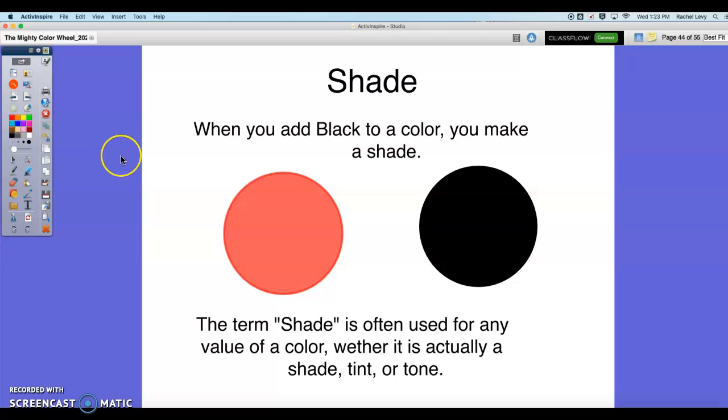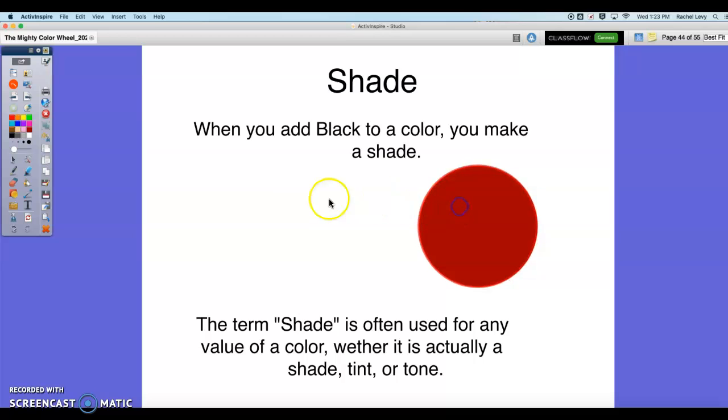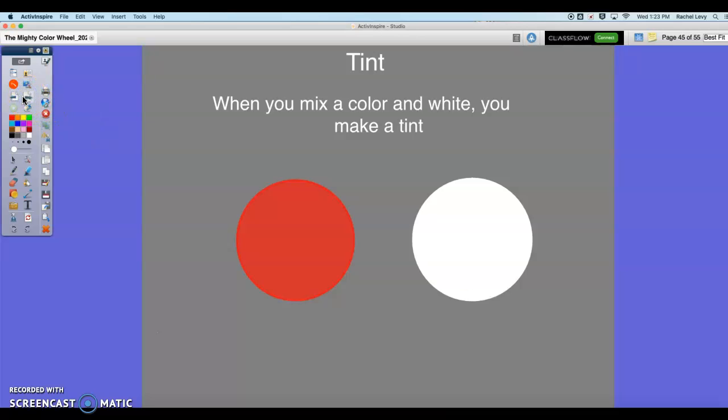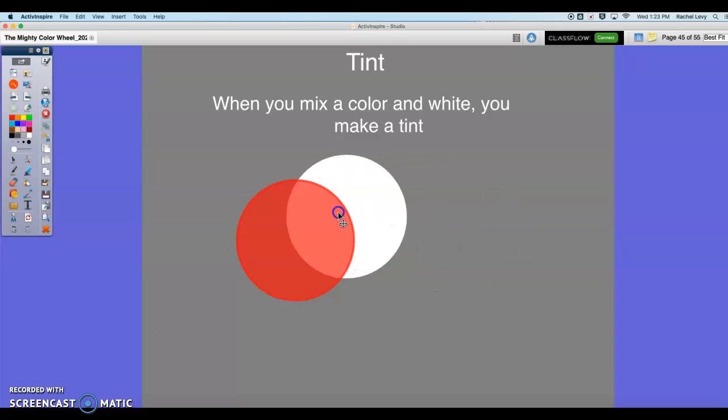So when we add black to a color, we make a shade. And if you think of the word shadow, shadows are dark. So here we have red and black, and that makes, we can call that maroon or dark red. To make a tint, we add white. So red and white would make light red, and do you know what else we call light red? Pink. Blue and white would be sky blue.